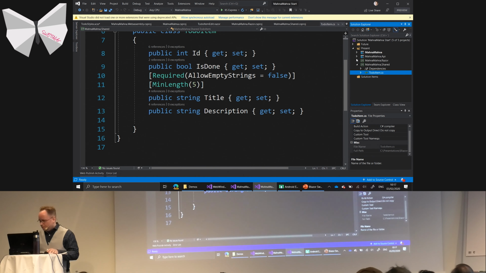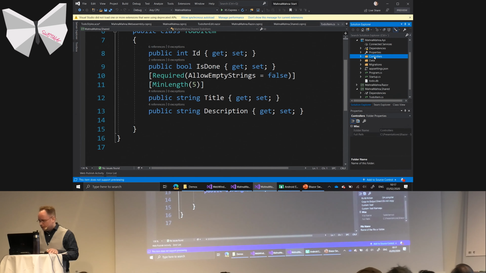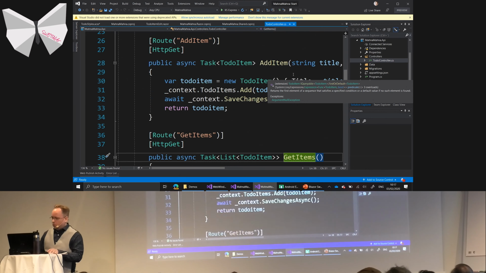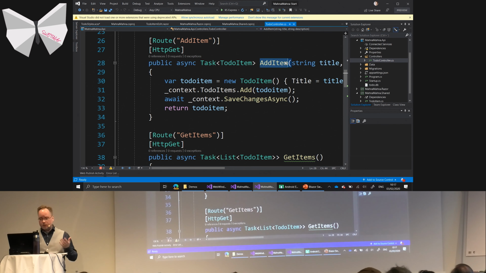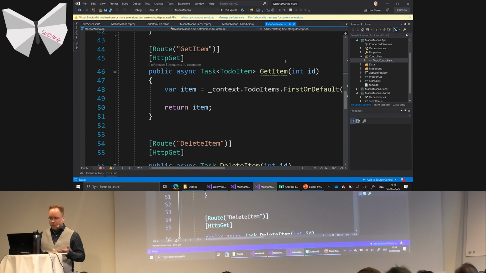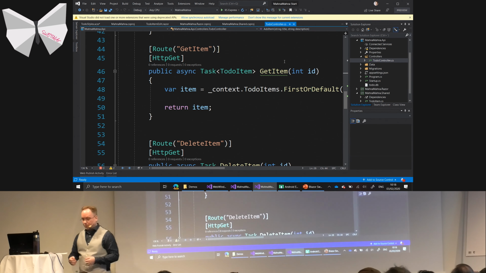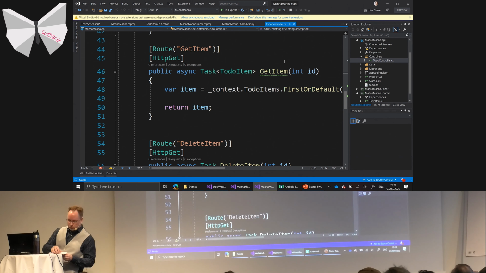The API project looks like this. Not going to go through all items, but we have a method called addItem. We have getItems. We have getOneItem. And all this does is to get or save it to SQLite database. There we go.